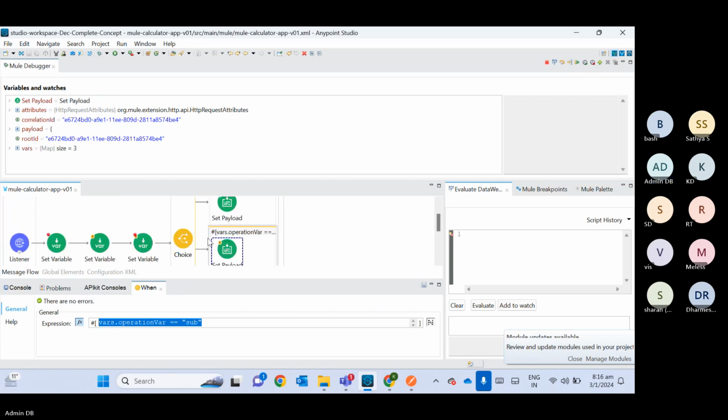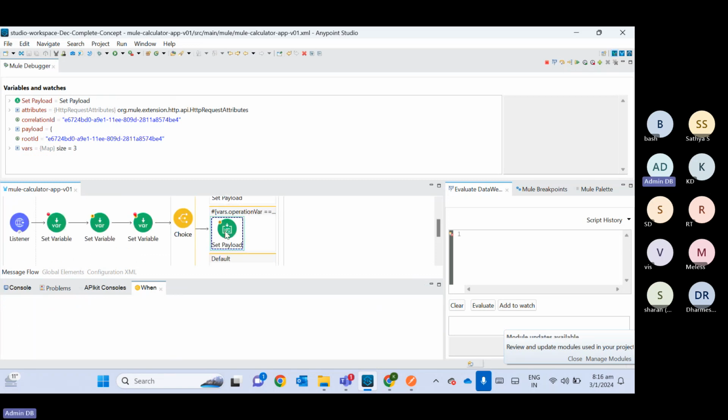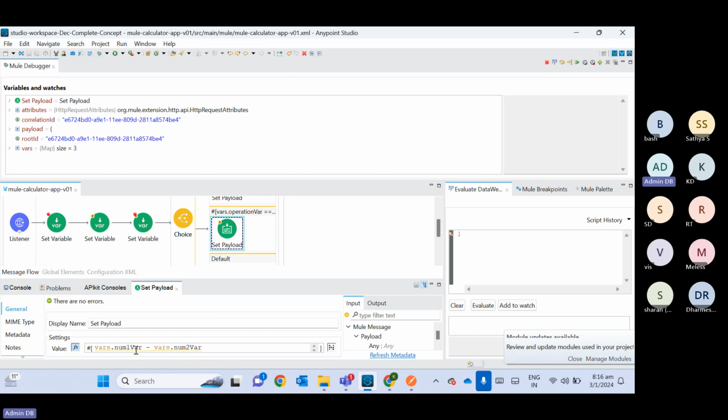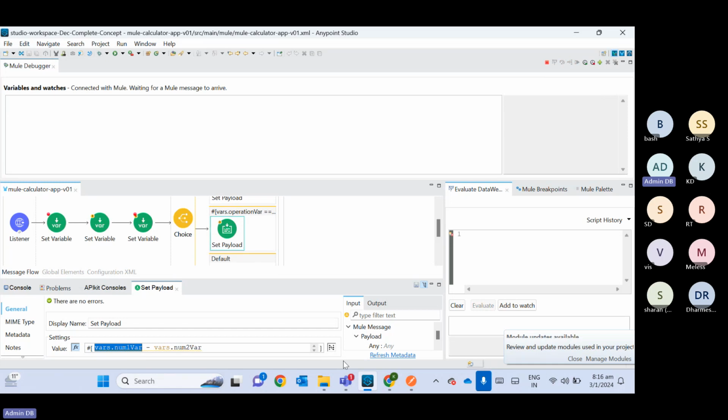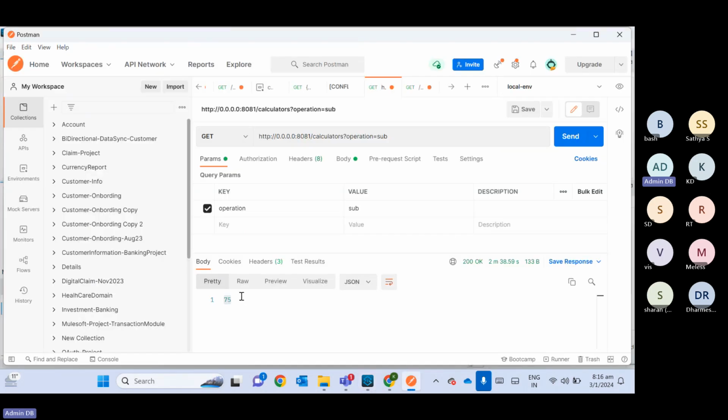Okay, it will go in this branch, and what it will do, it will subtract number one, that is 100, minus number two, that is 25. So the result will be 75. Okay, now we don't have any component processing done and we got the 75. Let me know if anyone has any question.